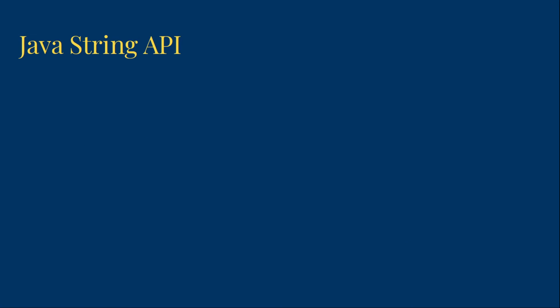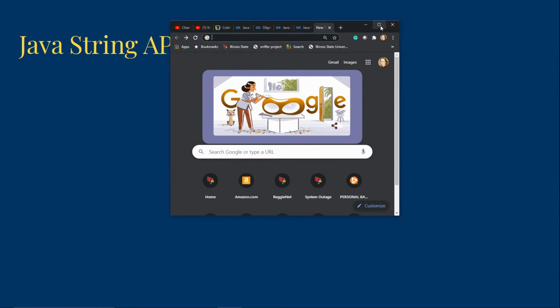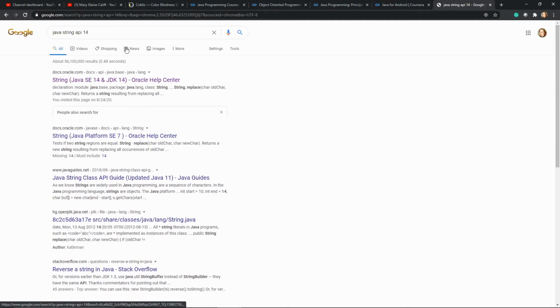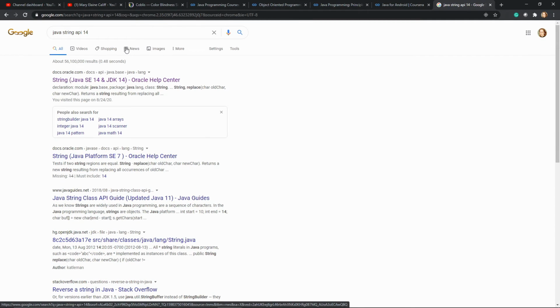I hope this gives you some sense of what we can do with the string class. This is by no means complete. If you're interested in seeing more of the capabilities of the class, go to your favorite search engine and search for Java String API. I'm going to search for Java String API 14, because I know that the version of Java I'm using is 14. But the string API has not changed a whole lot. So let's do that search and pull this up.